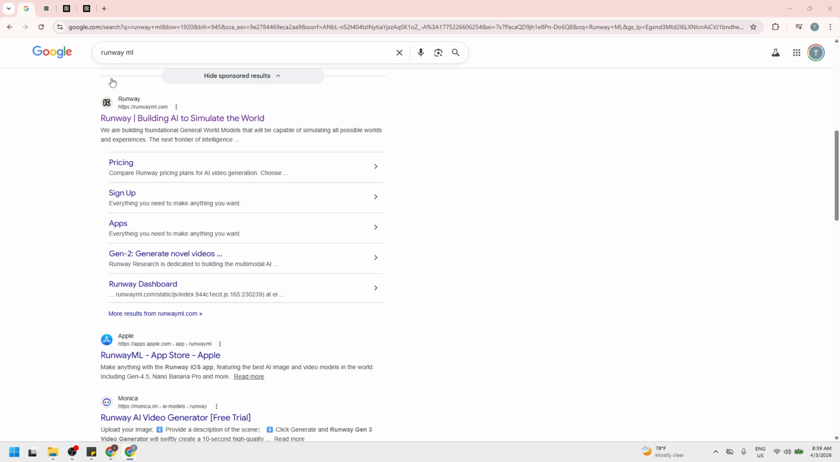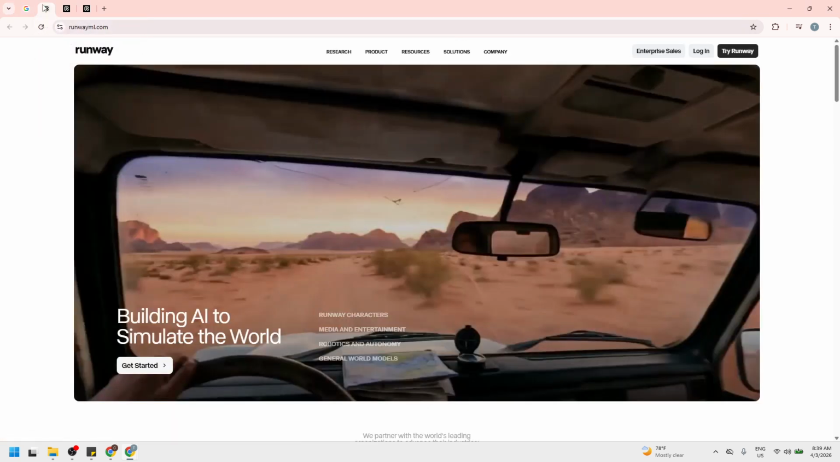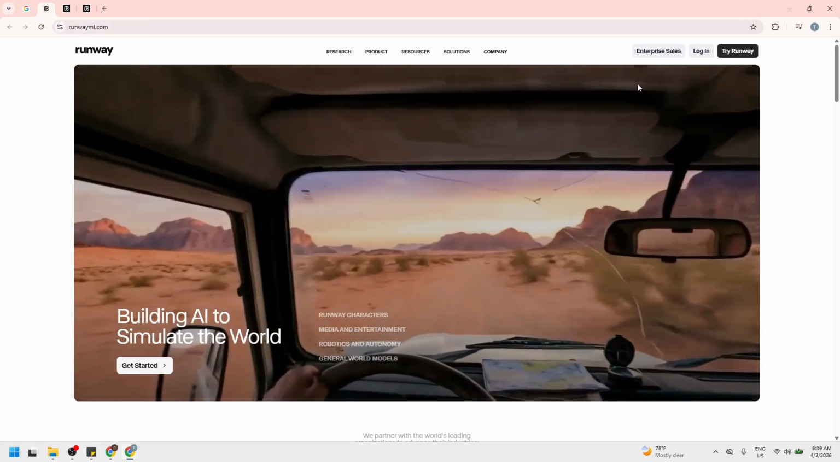If you have an active plan, be sure you understand how cancellation and billing work for your situation so there are no surprises. Start by opening your web browser and searching for Runway ML. In the results, click the official Runway ML website. Double-check that the URL is correct and secure so you know you're on the legitimate site.